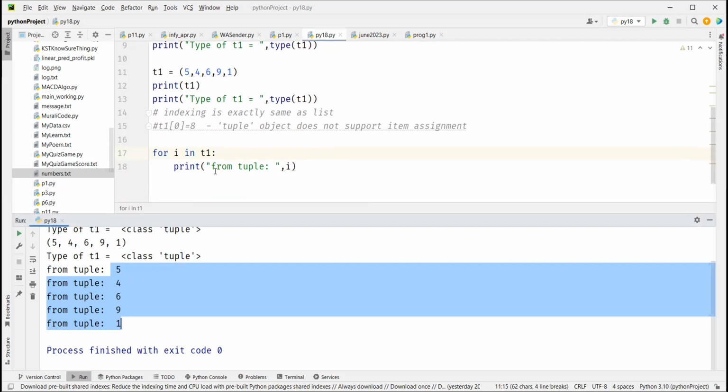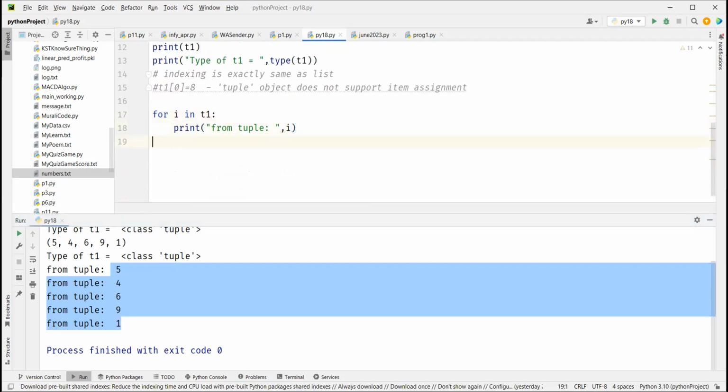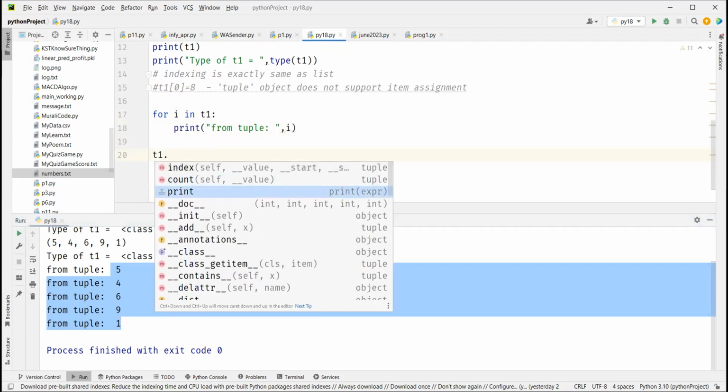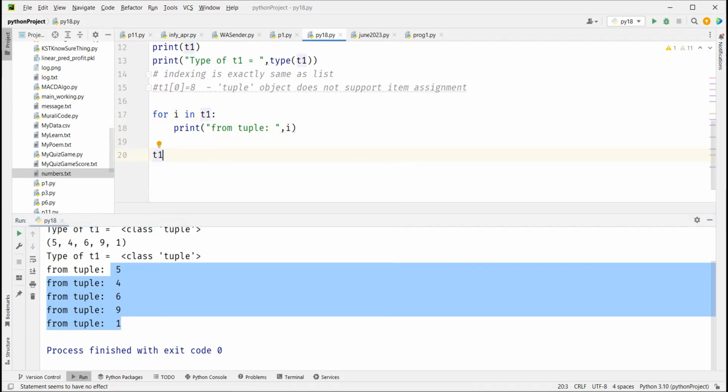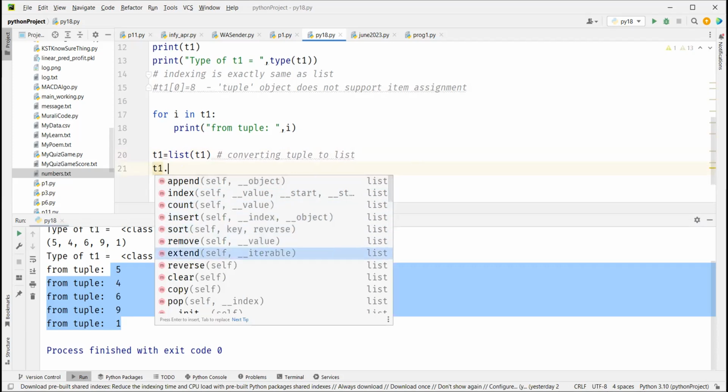Now in this case, T1 is a tuple, right? So if I say T1 dot, you see you only have index and count, because these are the two functions that a tuple supports. Now I can say T1 equal to list of T1, converting your tuple to a list. Just like int will convert into int, str will convert into string, bool will convert into bool, list will convert into list. So once you convert the tuple into a list, and now you say T1 dot, you see the exact same set of functions that we did yesterday.